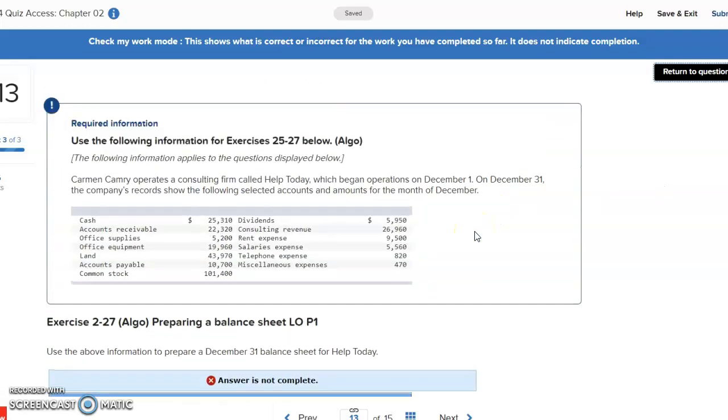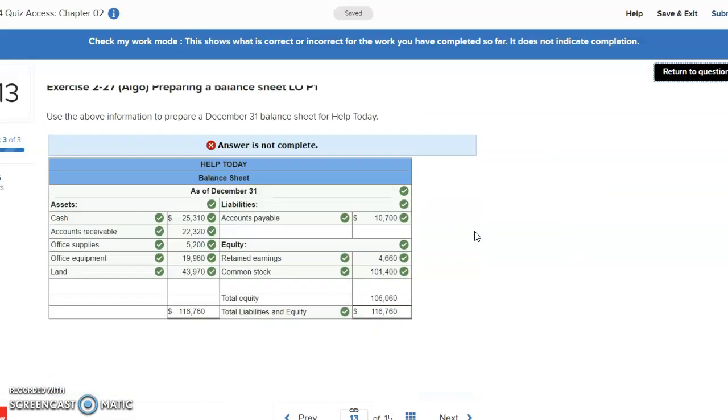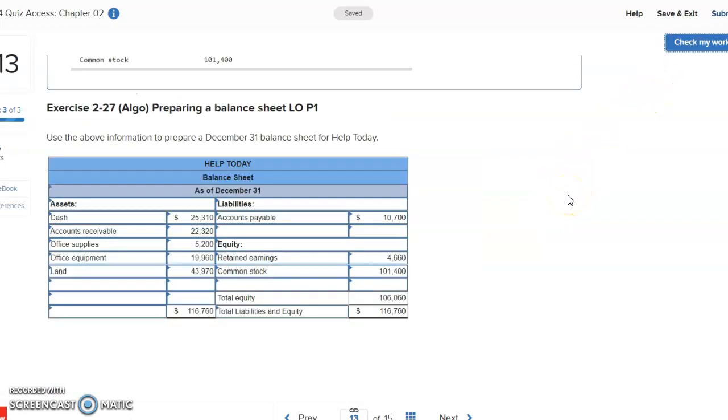So now we know that we have everything correct on this. So now we know that's good.